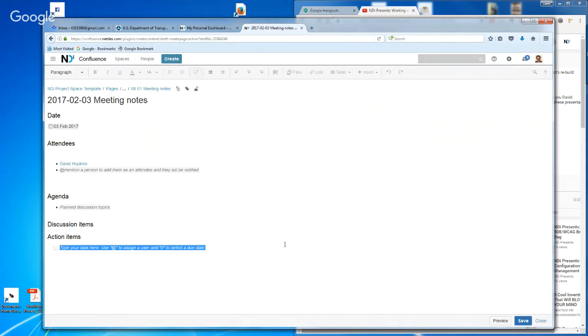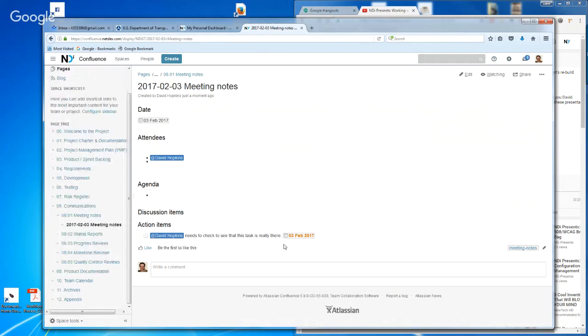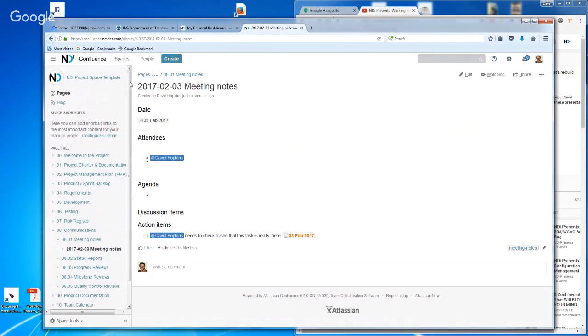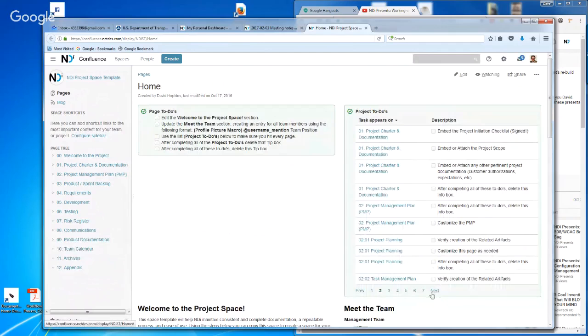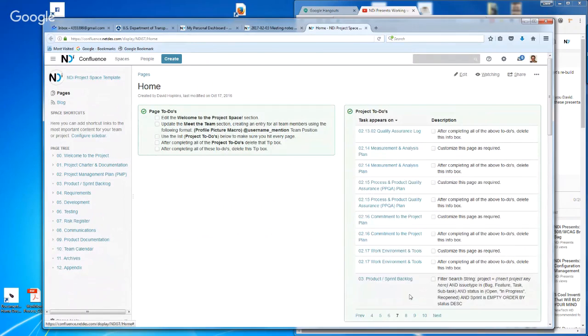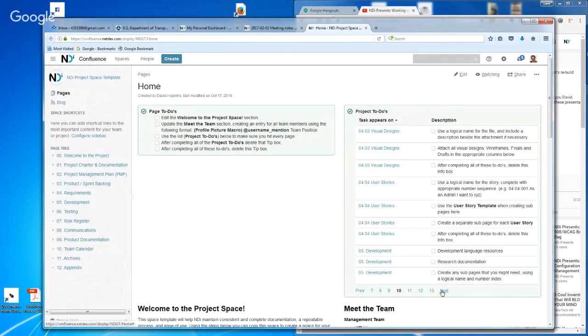Now watch this. Remember what I said about all tasks roll up. So action items: David needs to check to see that this task is really there, and he has to do it by today. Okay, save that. And so there it is under meeting notes. So now if we come all the way to the top, that task should show up in this box. Now, I don't know wherever that page is where it should show up, or maybe at the end. But it would be up in here.